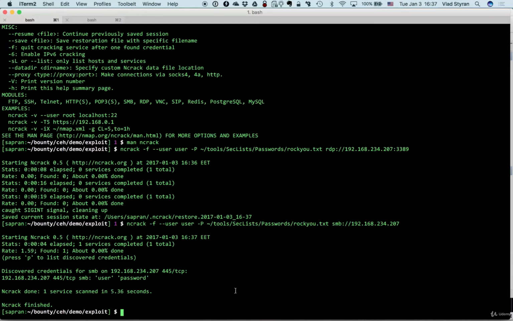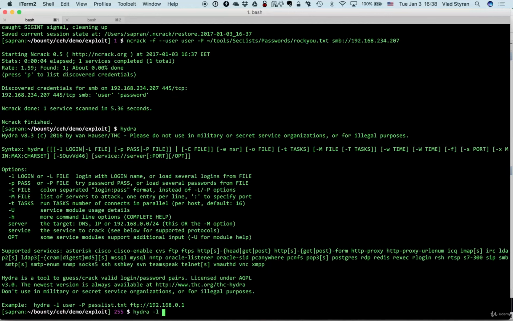Let's now, I don't know, I'm becoming curious. Let's try to do that with Hydra. Okay, Hydra. Let's put L here. Let's make it domain specific. Okay, and let's give it the password list. Okay, and then RDP, our IP address, and the port, and then some options that are optional. Okay, let's go.